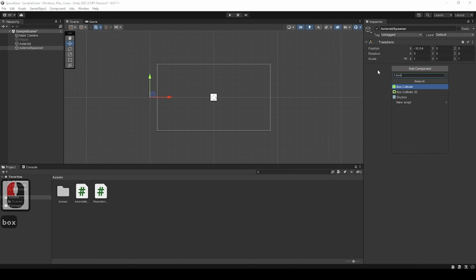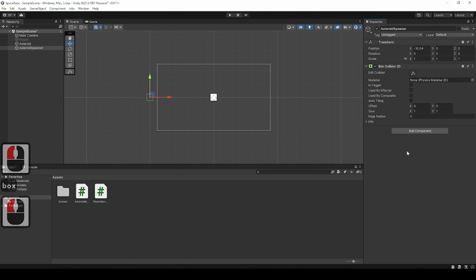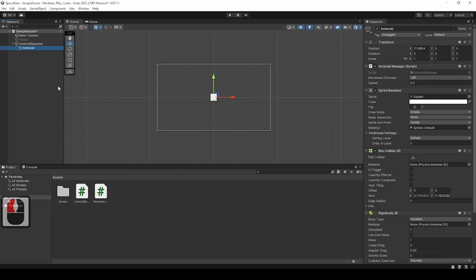I like to move the spawner a little bit past off screen so when an asteroid does teleport back, it doesn't just appear on screen randomly, because that'll make it look odd. Instead, we'll put the spawner a little bit further so the asteroid, when it's teleported, can appear and then appear on screen shortly after.